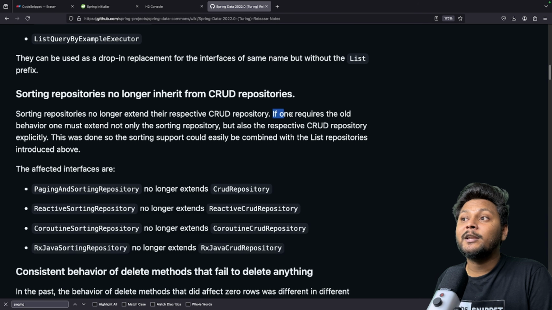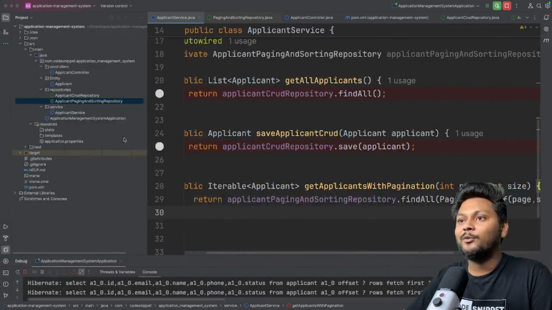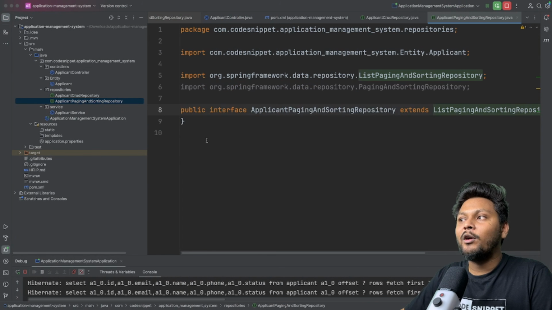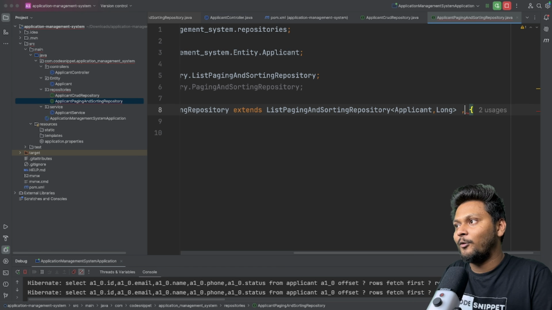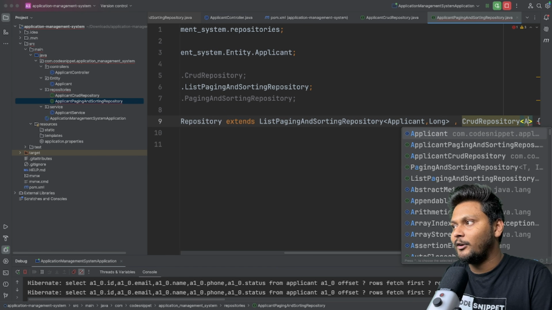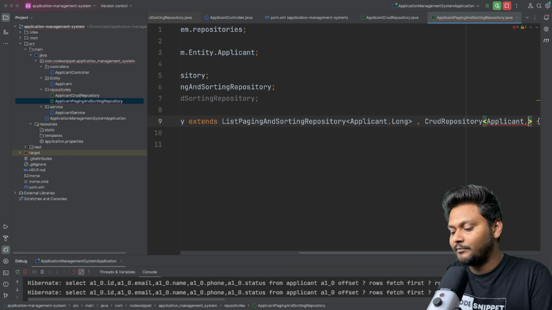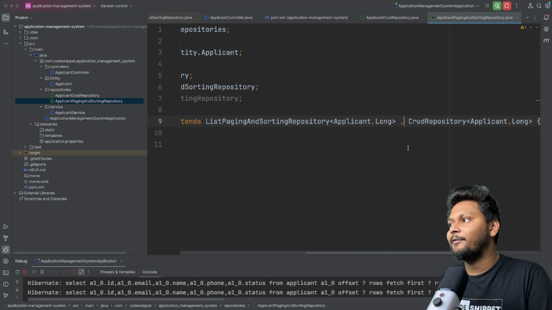right? In case we need to achieve the same behavior, then we must not only extend SortingRepository but also extend CrudRepository explicitly, right? So what they are trying to say over here is, if you want the same behavior, then go ahead and extend one more repository over here, which is CrudRepository of Applicant and Long, right? So like that we need to do.